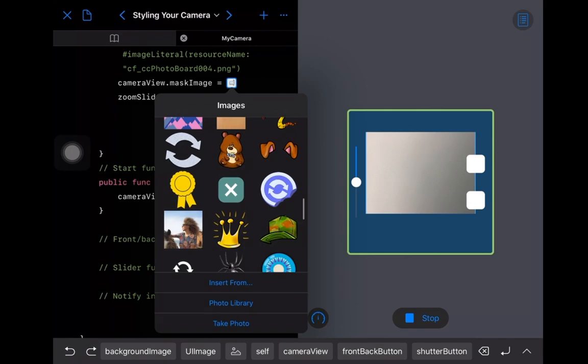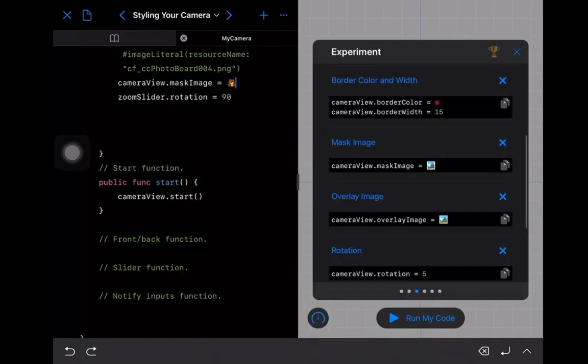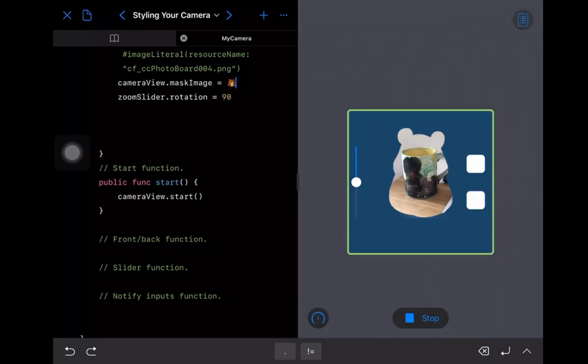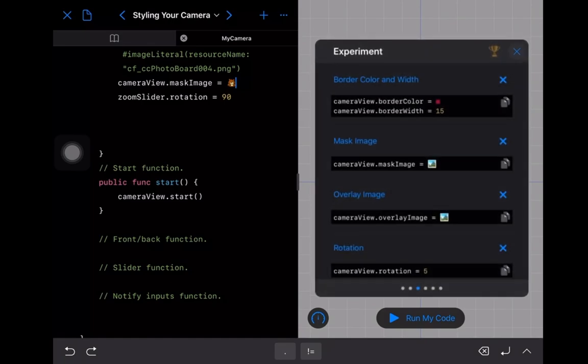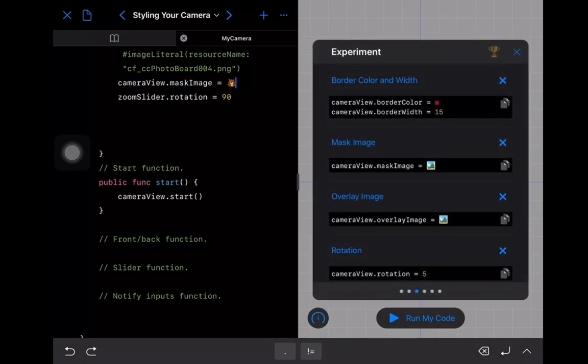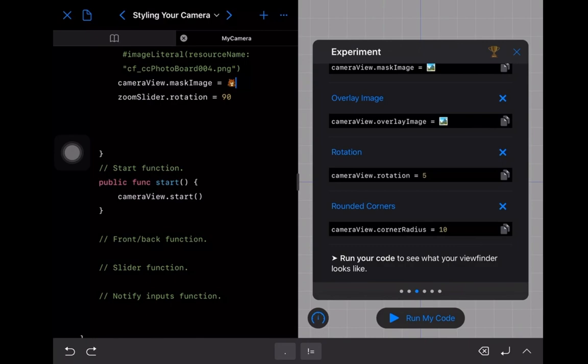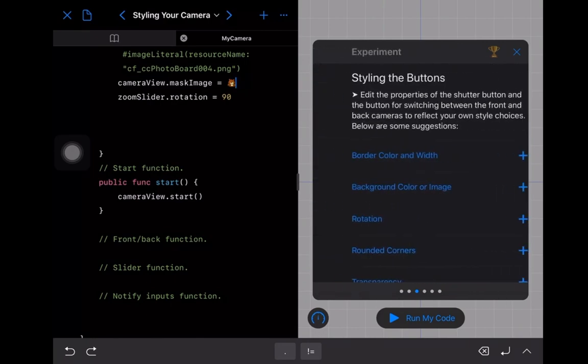Let's see, if I really wanted to, I could make mine in the shape of a bear. So that's cool. We'll stick with that one for now. That'll be our camera shape. So mask image is a really powerful one to use with your camera view. All right, so we've seen what our viewfinder looks like. So let's go on to the next page.